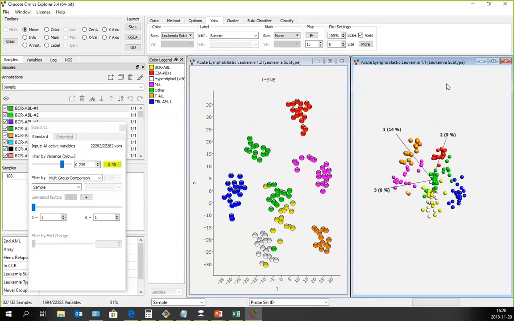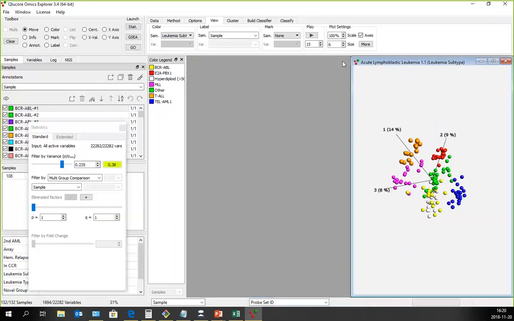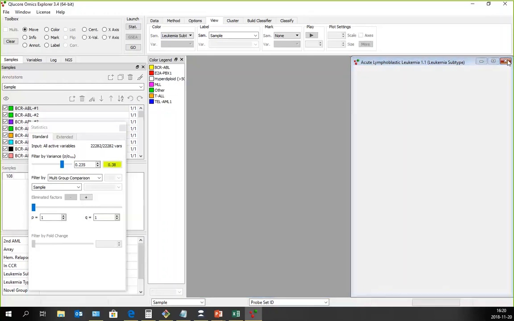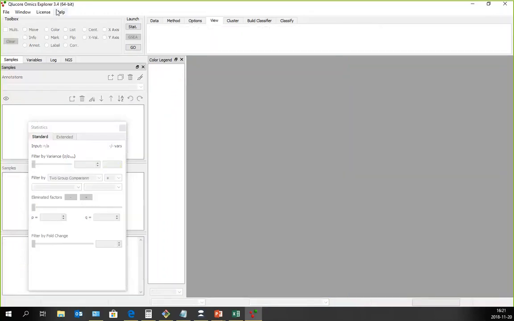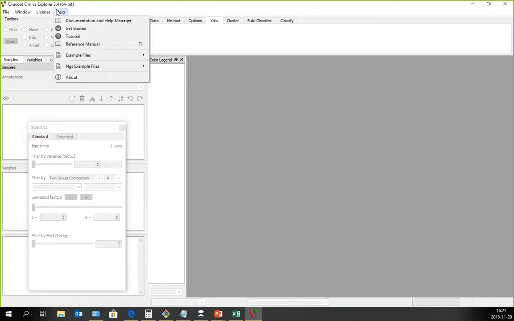So there you go. That's one feature you can use, the t-SNE plot available in the software. Now let's do something else. Let's go to the variable pre-filtering and show you that. This is another feature that was added in the latest version, 3.4, of the Omics Explorer software. And the variable pre-filtering allows you to do removal of variables.